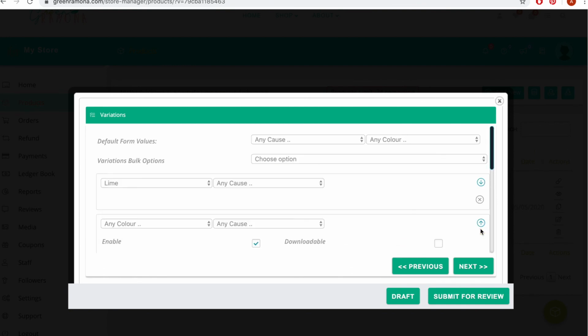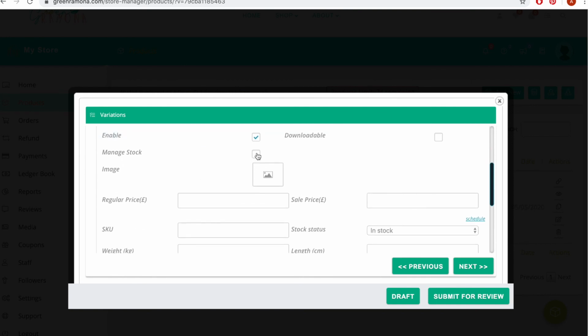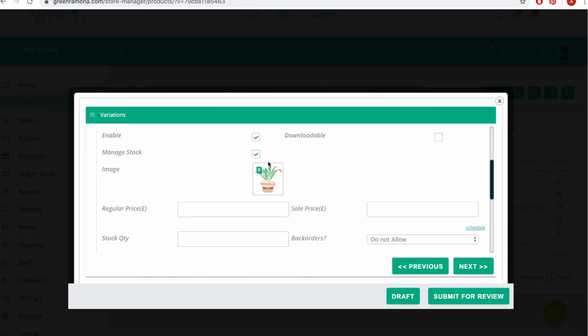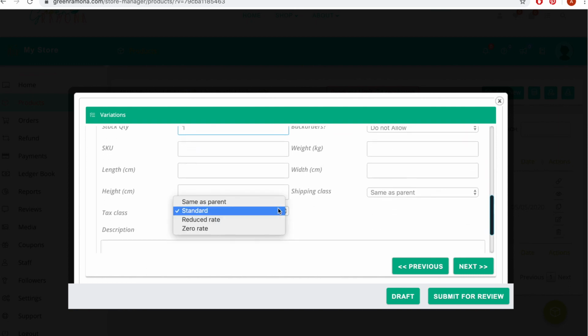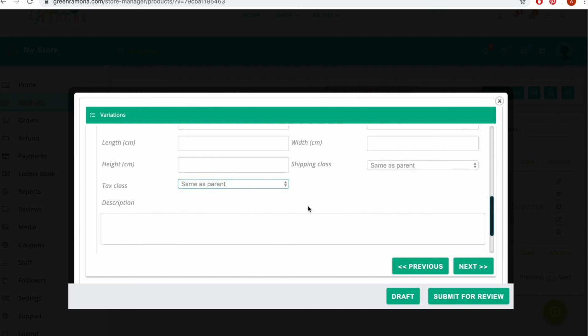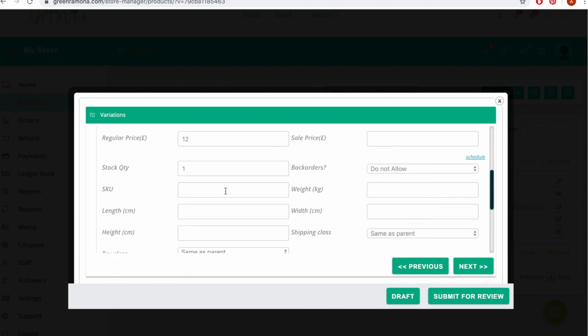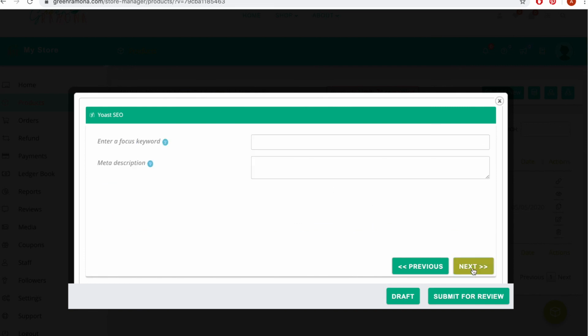Then I'm gonna tick add, and I'm gonna say pink, again manage stock. Let's imagine that this was a pink version of my scarf, and maybe it's a bit bigger, so it's £12 instead, only one of this item, and again I'm gonna say same as parent for tax class. You could also enter individual descriptions if you want different details to pop up for these products. And then you're ready to hit next.